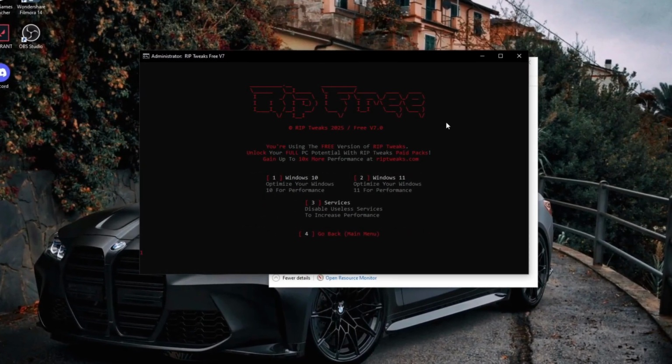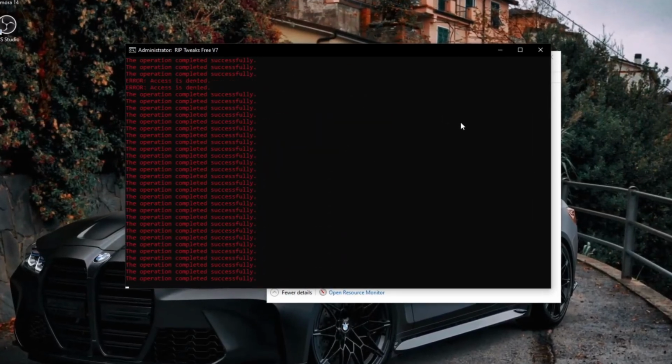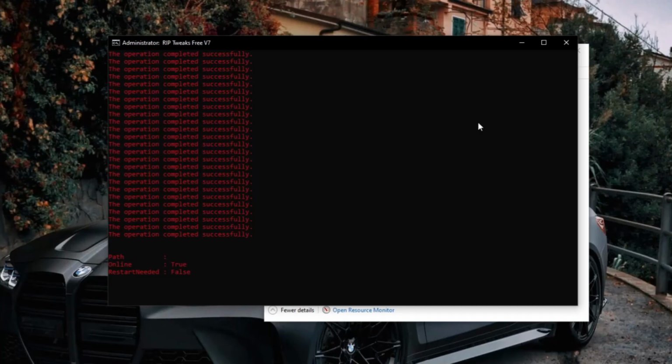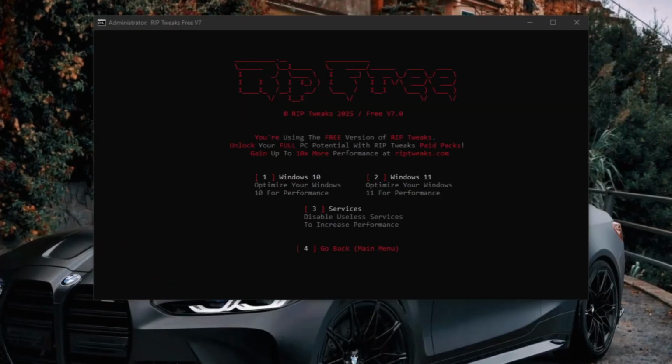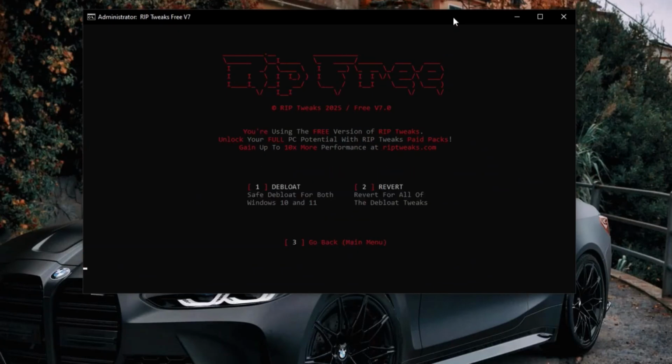I've got Windows 10, so I'm going to do Windows 10 tweaks, and this is going to take a long time because it's literally only one option that's applying thousands of tweaks, so let it take as much time as it needs. Basically, this is where the FPS boost is. Now, after that's finished, we can go and click on Services. Just disable all the useless services, go back, go to the bloat, and actually remove a bunch of bloatware. So click number one. That's about it.